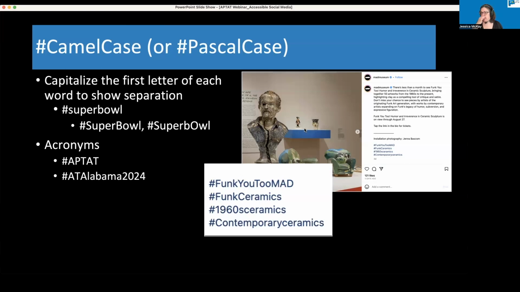So over to the right here, I have an Instagram post from the MAD Museum, excuse me. I'm not going to read their whole caption, because I really want to focus on their hashtags, which I have created an image underneath where it zooms into those. But in their caption, they're talking about their exhibit of Funk You2, Humor and Irreverence in Ceramic Sculpture. So it's talking about how it's going to have these 50 artworks from the 1960s to the present, etc.